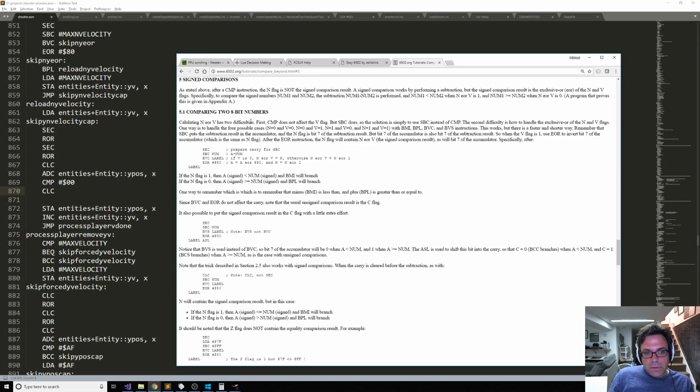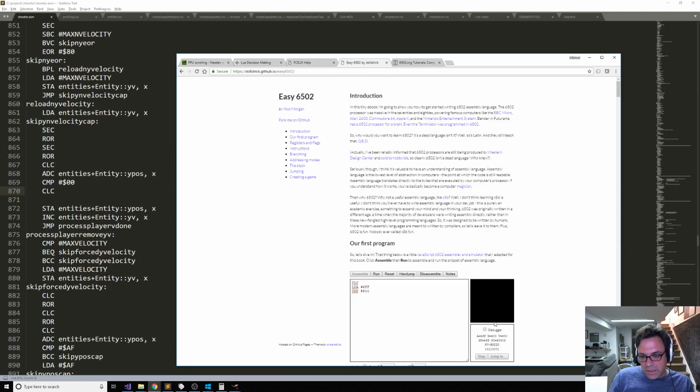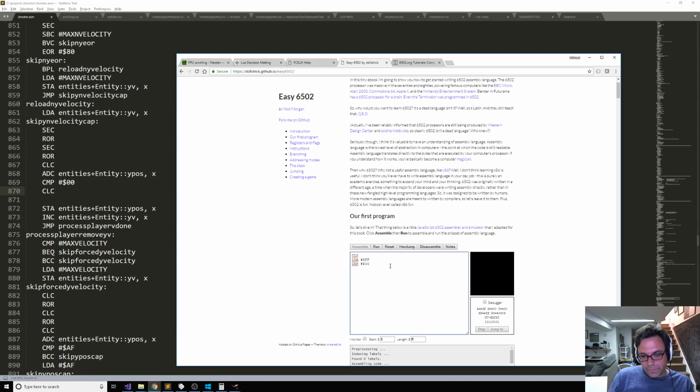Let's see, calculating, you have to first compare, but so you subtract instead of compare with BMI. This works, but that subtract puts the subtraction result in the accumulator, and the N flag is bit 7 of the subtraction result. But bit 7 of the accumulator also has bit 7 of the subtraction result. So when, okay, so what it's saying is that if I do this, we just look at bit 7.